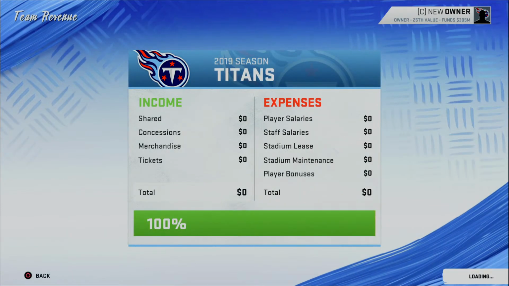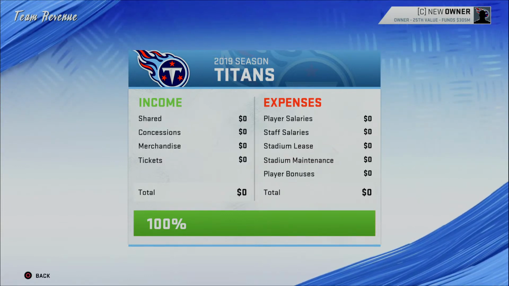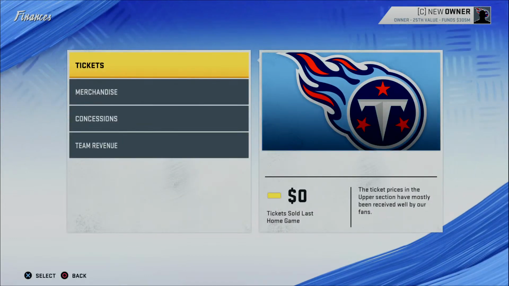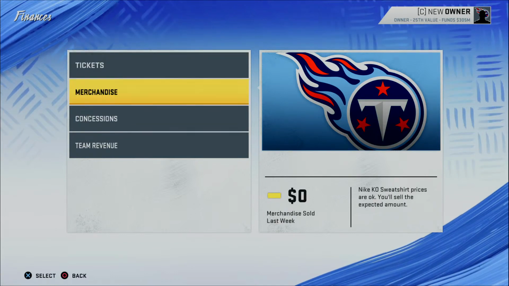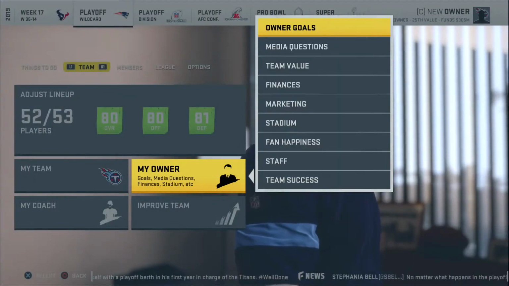And then your team revenue is going to be summarized on this tab. It's going to show you guys basically what your expenses are per week versus what your income is, and it's going to give you a total, and that'll show you whether you're profitable or not. And that's really important because in owner mode you're trying to increase your funds so that you can keep paying players, and you can keep making upgrades to your stadiums and stuff like that. So that's really important to you guys here in the owner mode.